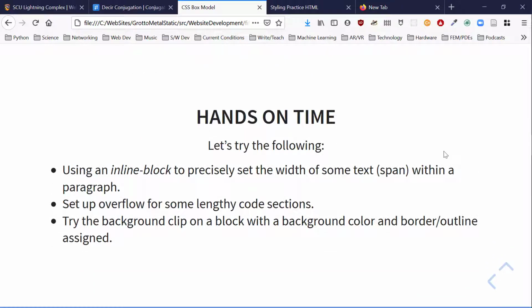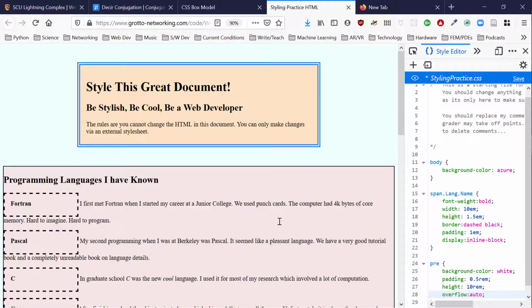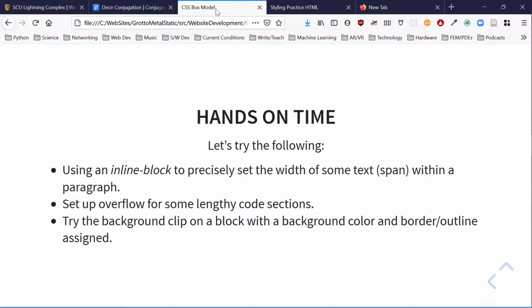Hope you enjoyed that. We're going to practice in class and in our homework assignments because this is a major technique to help us style and lay out pages.